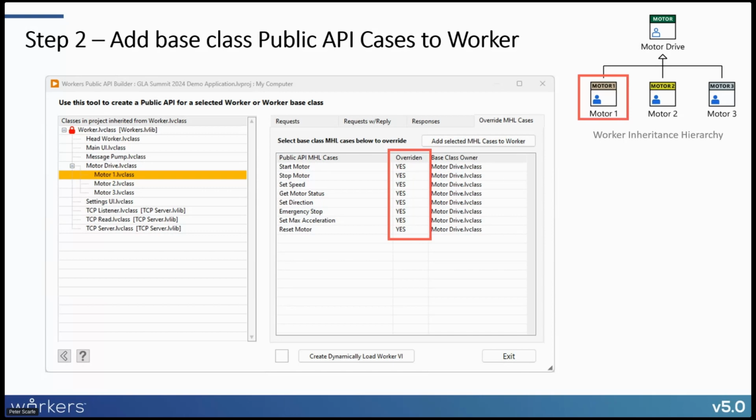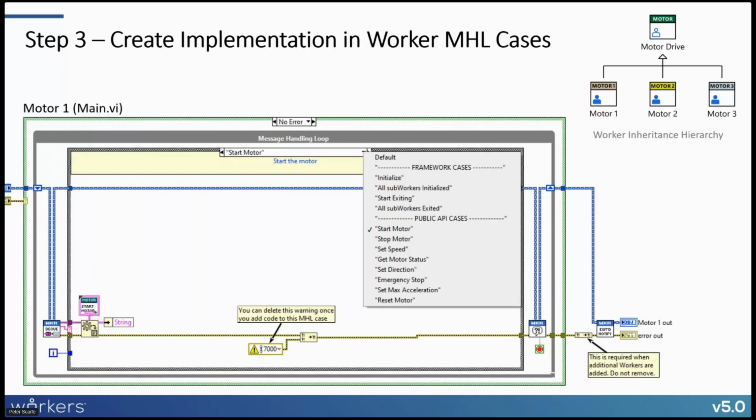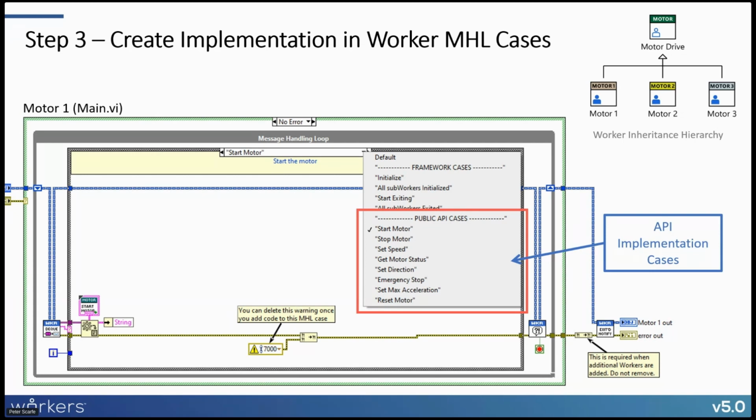So now let's have a look at Motor 1's message handling loop. What you see here is Motor 1's main VI. You can see that the Public API Builder tool has added all of the message handling loop cases to the worker to receive the base class's API request messages. And it is in these cases that we will then add our implementation code for the base class public API.